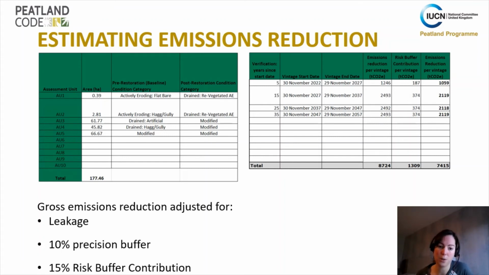2.8 hectares of actively eroding haggs and gullies will also move into the drained category. Almost 62 hectares of drained artificial will move into modified. Almost 46 hectares of drained haggs and gullies will move into modified.